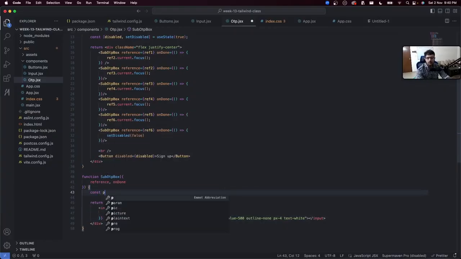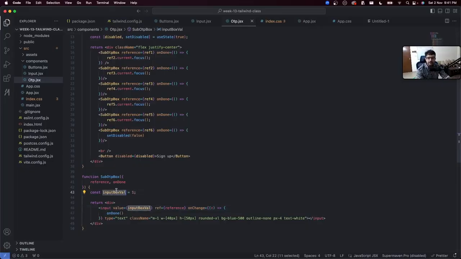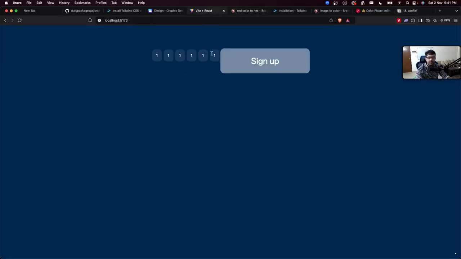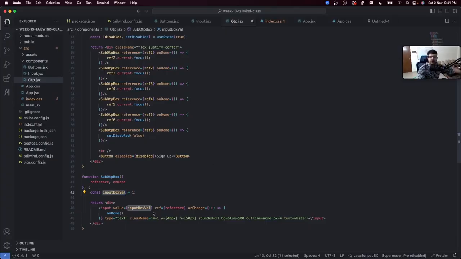So let me create a state variable. Let me start simple. Let me write const value equal to 1 and input box को let me force a value of value, this variable, or let's call this input box val. What I am doing here is कि जो input है उसमें this specific value will be hard coded. If I now open the code, you will see सब में 1 आ गया. Even if I type over here, they don't change. If I type, nothing changes. Why? Because मैंने force कर दिया भाई यहाँ पे value 1 ही रहेगी.